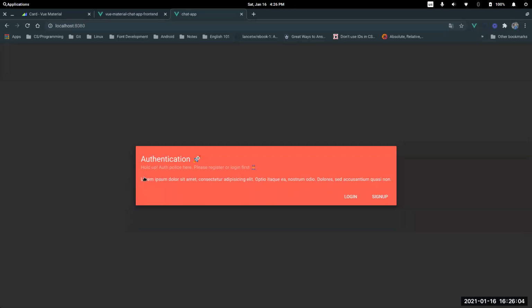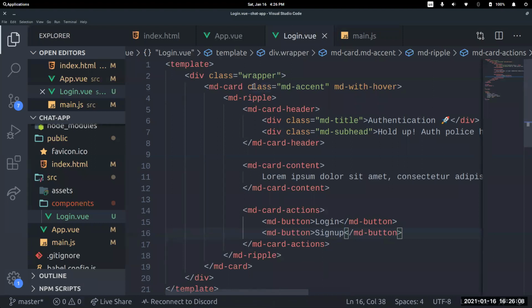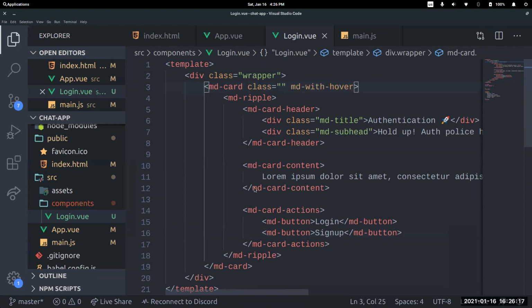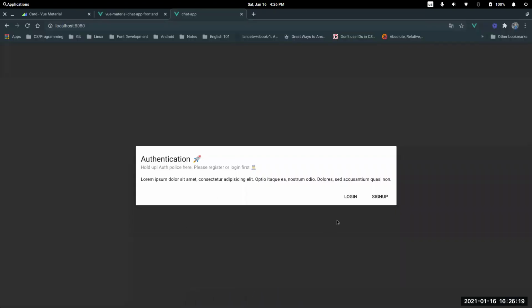So in here, I don't like this accent color. It's very bright. So to remove the accent color, all I have to do is I just remove this, the accent. Now my card is now white, which looks better, right?